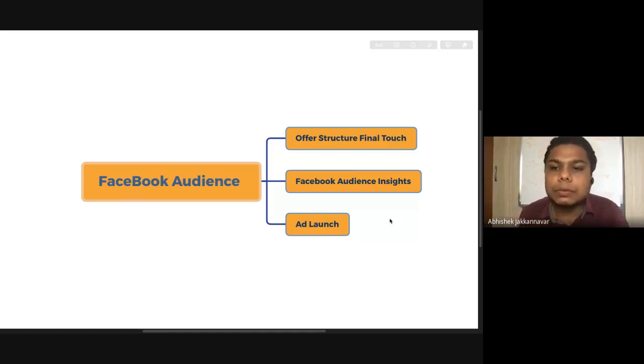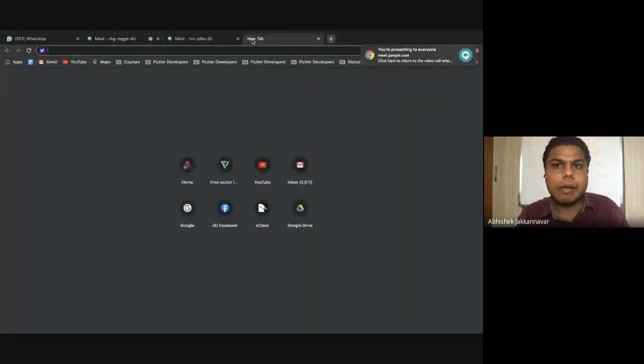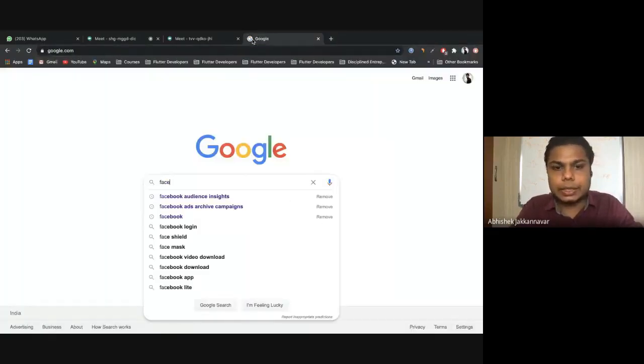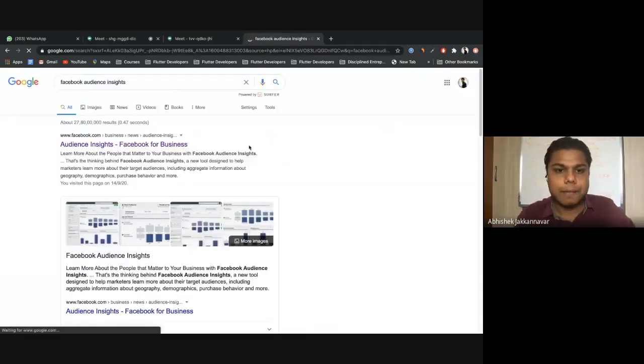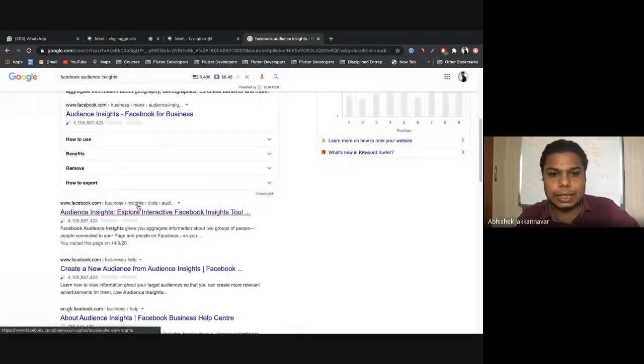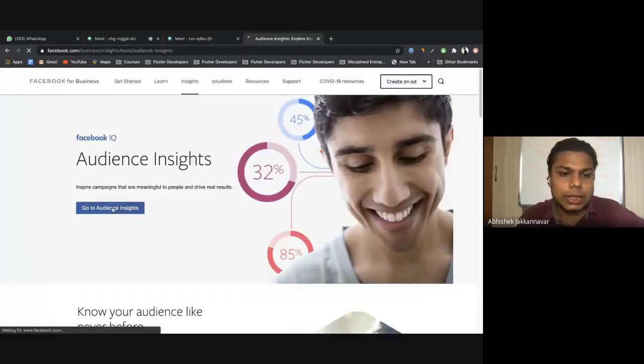Okay, so for that, let's check out what this tool is and how it can be helpful. I'll just go to Google and search for Facebook audience insights. Let's scroll down. Okay, here is the tool. If you see the tool link here, I just click on this, and here you have a button that says go to audience insights.